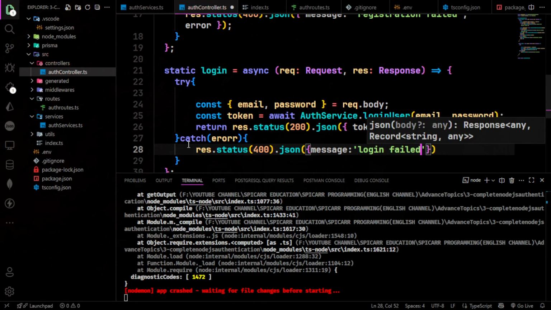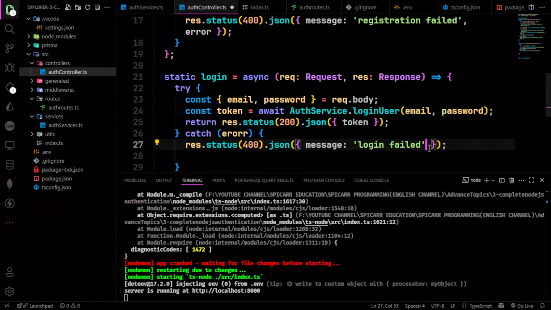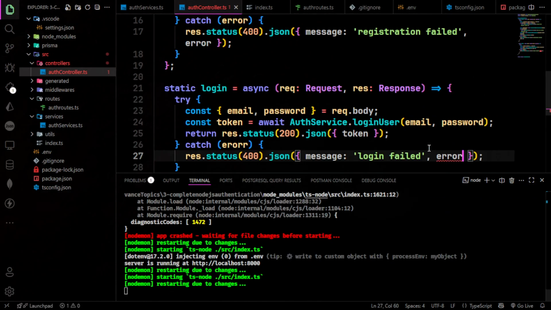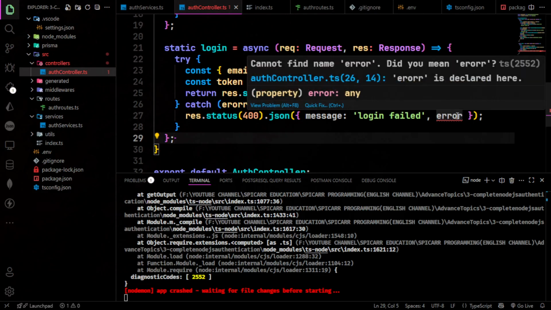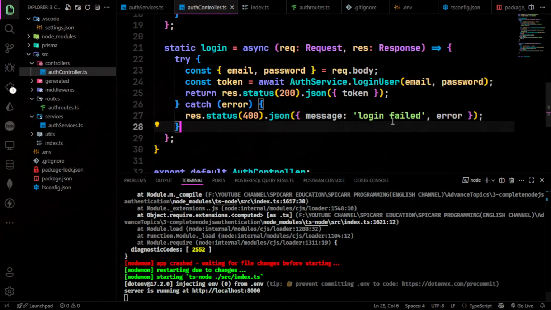login failed, and then you can give error here also. So let's write error. Why is it giving error? Cannot find it. It means error. Okay, error, but the correct spelling is with a capital R here. So let's change here. Okay, if any error comes, then it will return login failed as a message.